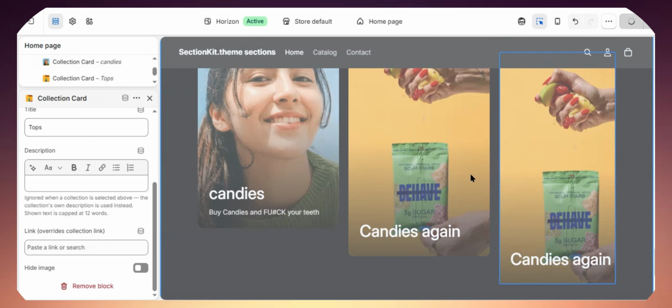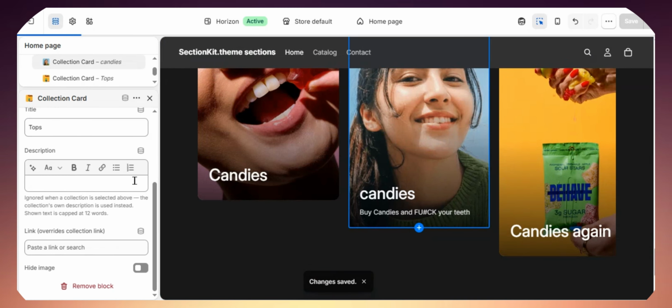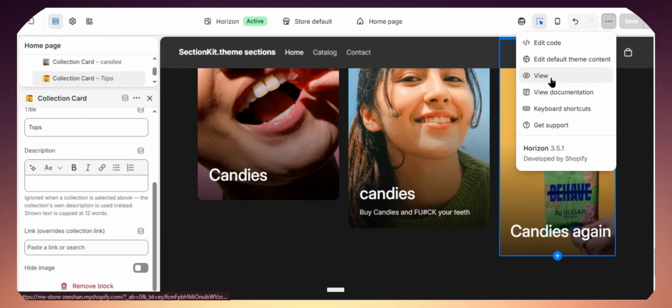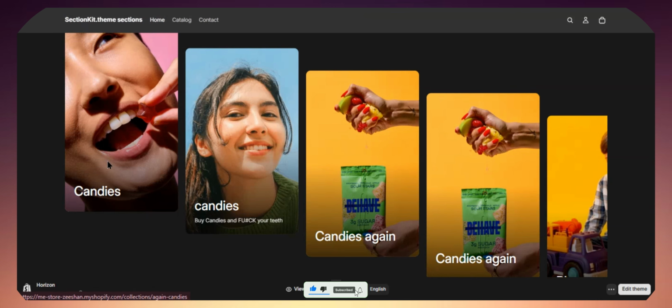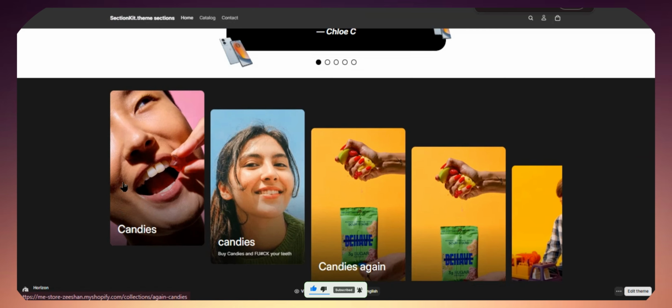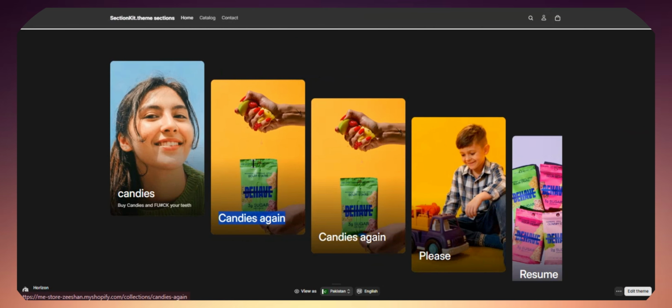After customizing all the slides, hit the Save button. Now let's view it and see how it looks. Honestly, this section looks really premium and clean. It's exactly the kind of first impression that makes a store feel polished and well put together.